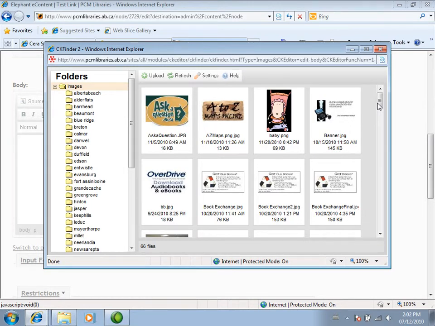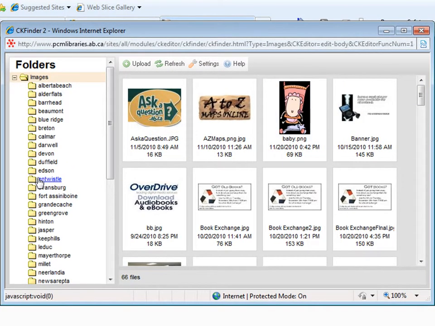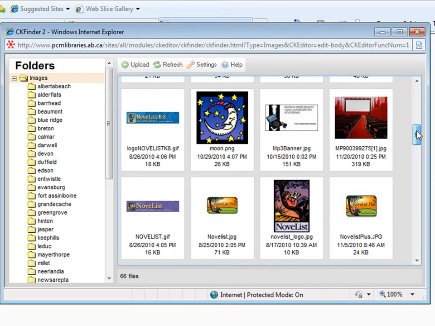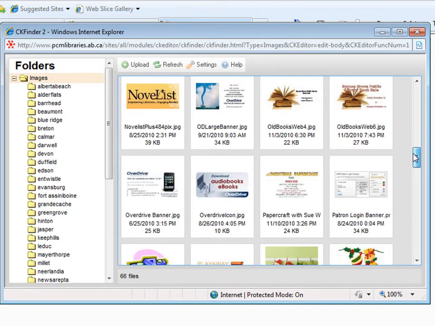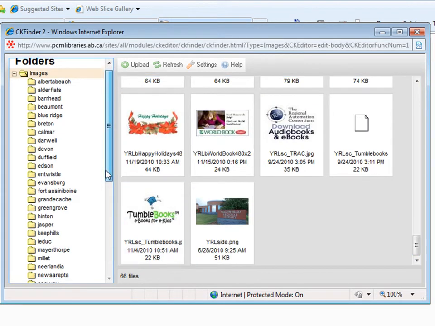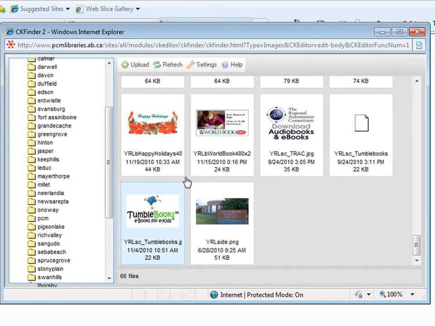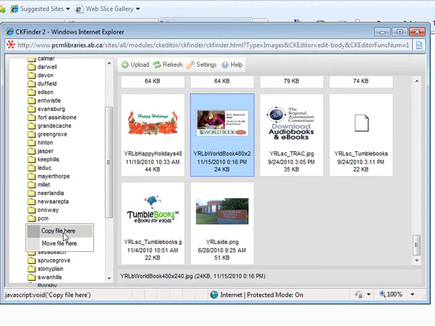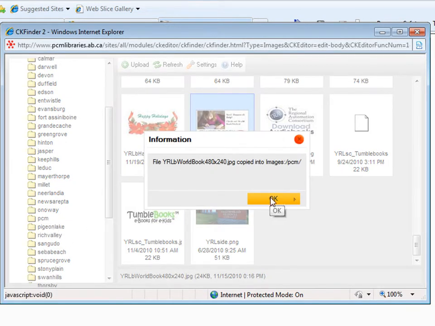If you are adding brand new images though, you have to make sure you're in your own folder. But we will get to that in a second. If you are interested in using one of these images though, I do recommend that you create a copy for your own folder. That way you are keeping track of what images you're using on your own website. So for example, if PCM wanted to use this World Book image, they would just drag the image over to their PCM folder, and then they would say copy file here.